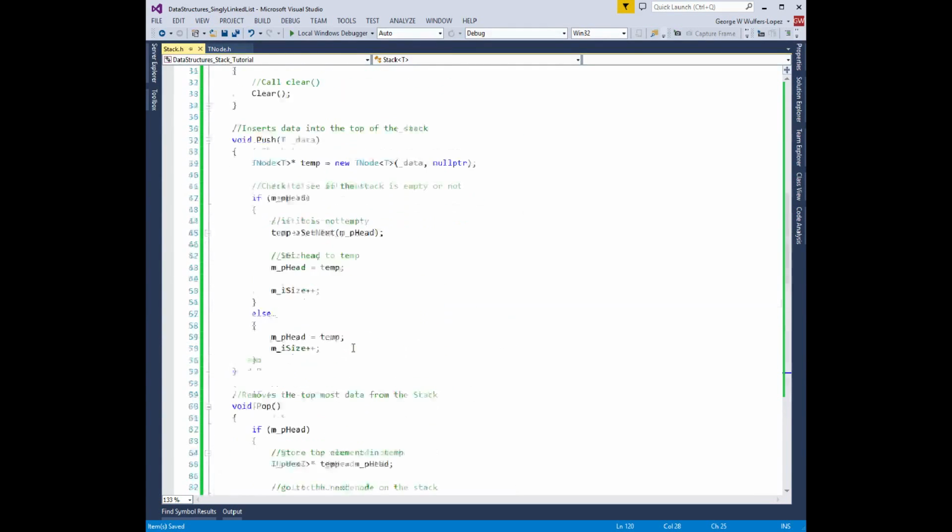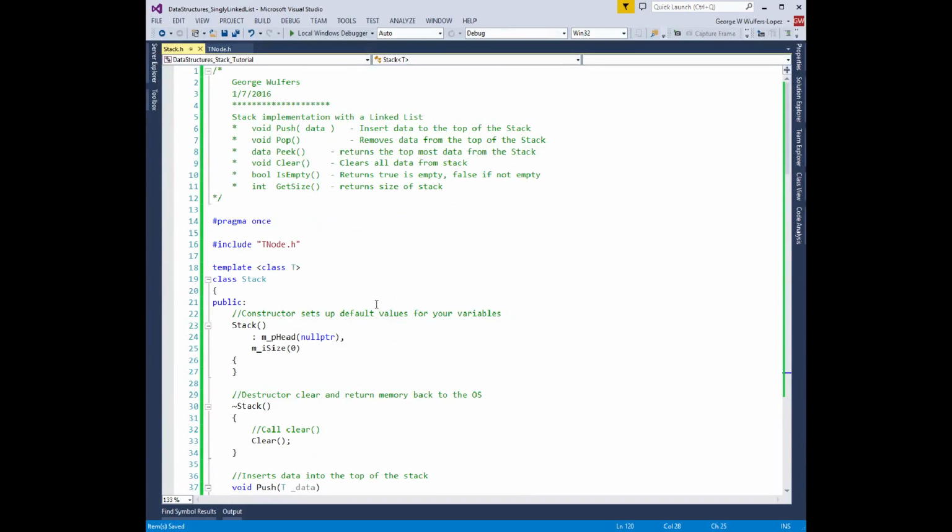Okay, and that is pretty much it for this node class. Hope you guys liked it and learned a bit more about data structures.